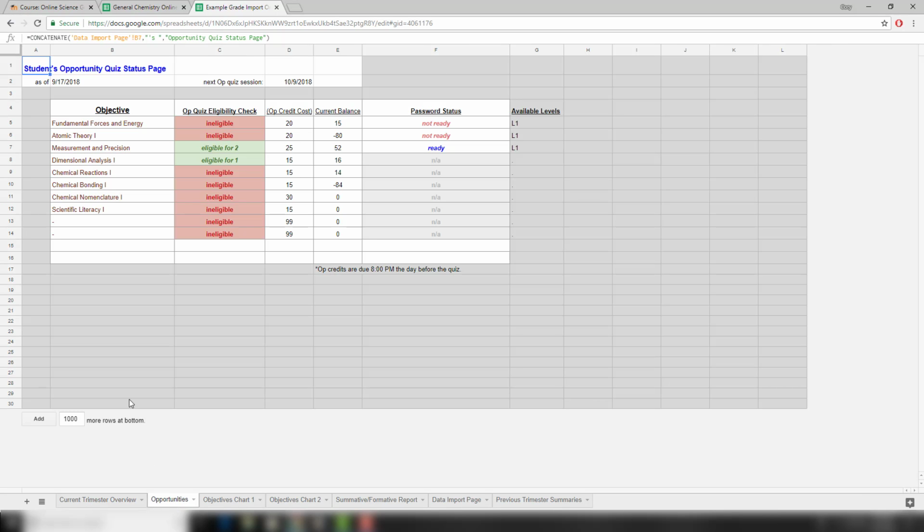And you can see the benefit here in the Opportunities tab. This is basically the retake page. Opportunity quizzes is what we call retakes in online chem. We have the objectives, and each objective has multiple retakes that are available. So throughout the trimester, there will be specific days on the calendar during the school day itself where you can use your online hour to take any number of retakes for individual objectives. In fact, you can get more specific and take individual level retakes within each objective.